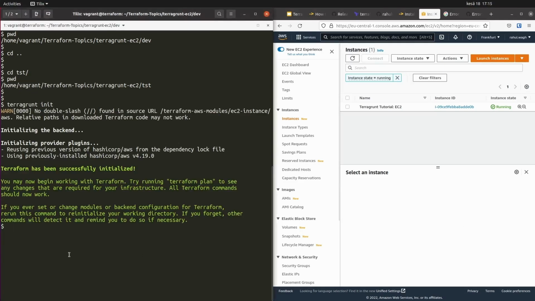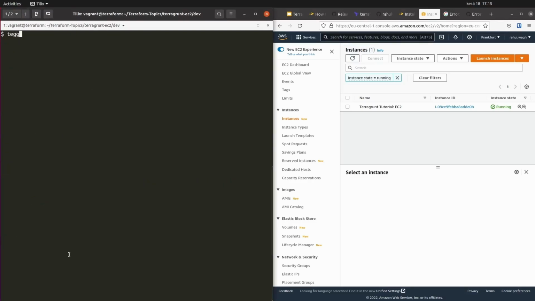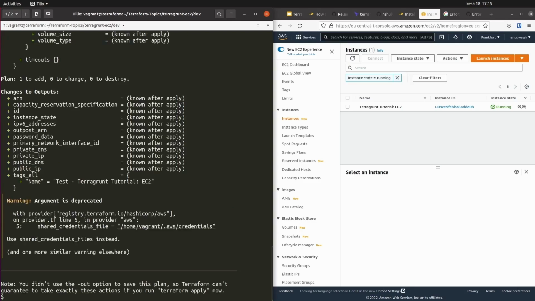Now my Terraform init command has just finished. I'm just gonna clear the screen. The next command I'm gonna run is the Terragrunt plan command. And here you can see it is saying one resource to be added. So yes, we are just going to create one resource.